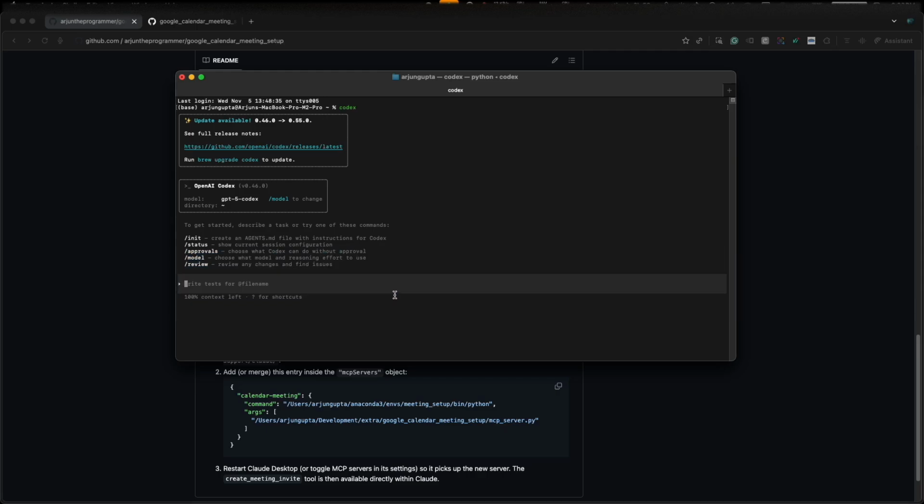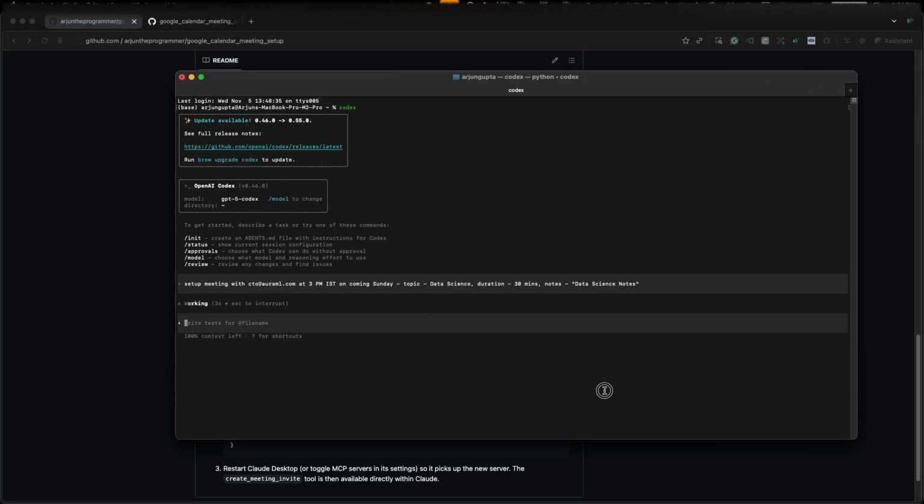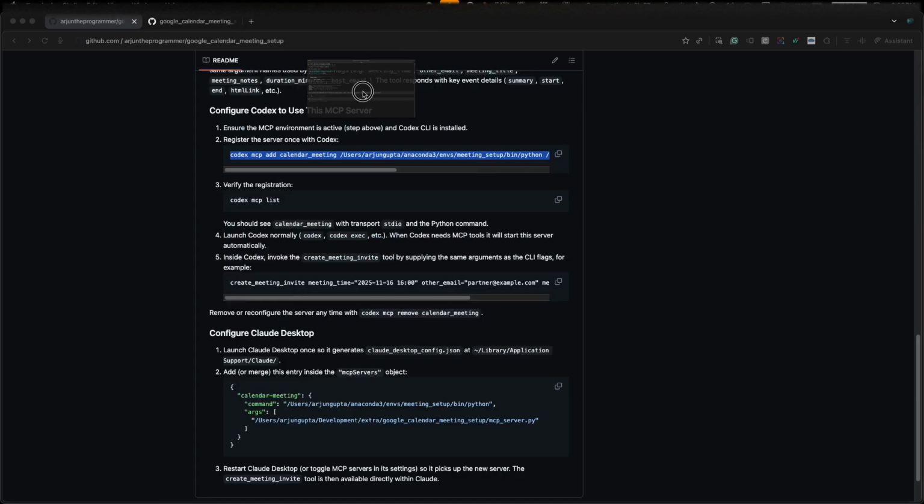So now let's try to set up a meeting at maybe 3 p.m. IST on coming Sunday. Topic would be data science. And duration also we can specify. Let's mark duration as 30 minutes this time. Notes, data. I think this is it. Let's see how it works. Just zoom in a bit.